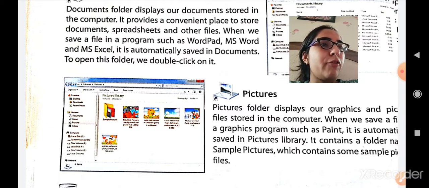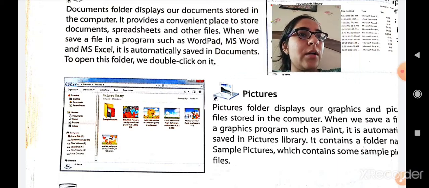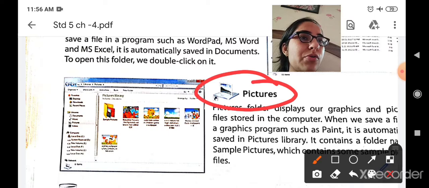So these are the photo software used to create, modify and edit photos. By default, if you are working in MS Paint and you have not specified the path for saving your file, then all the files you create and modify will be saved in My Pictures. My Pictures is used to store graphic programs and pictures. By default it is automatically saved in the Pictures library.